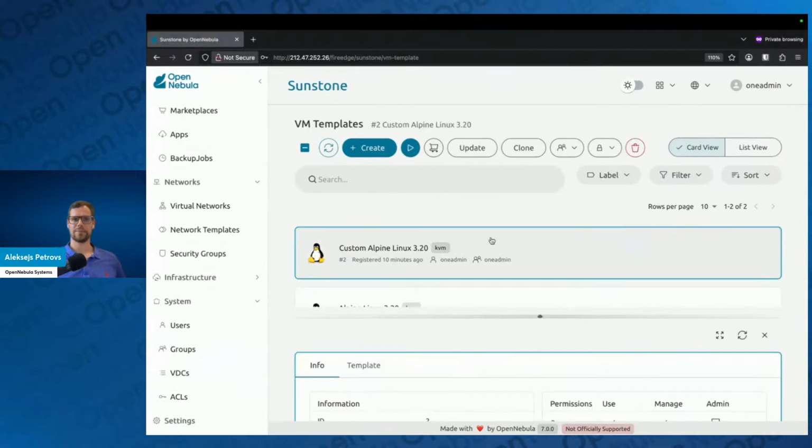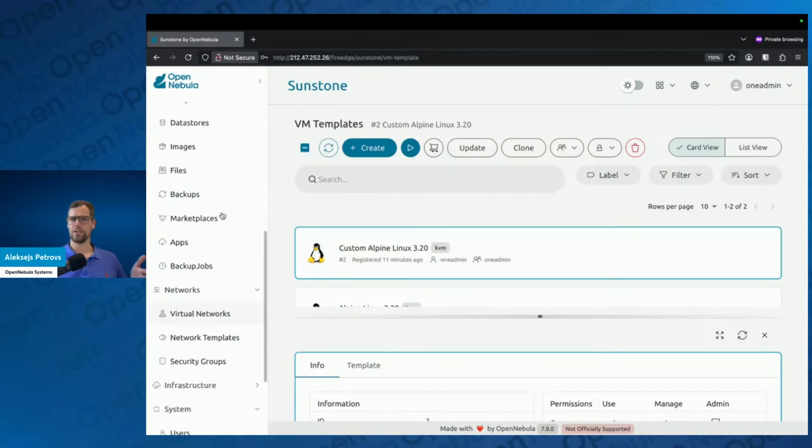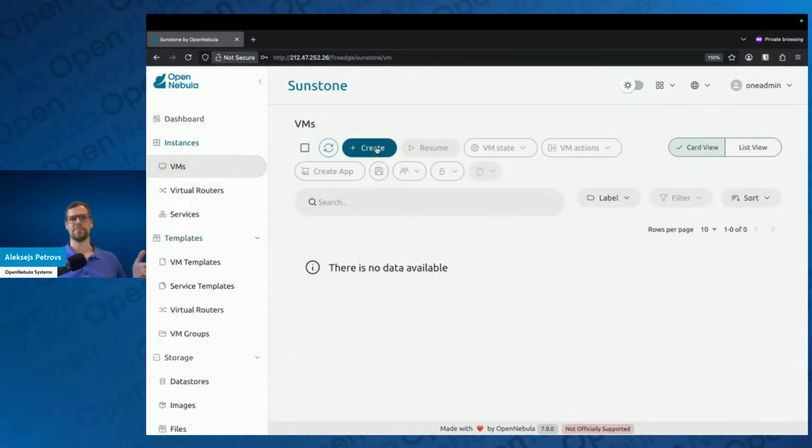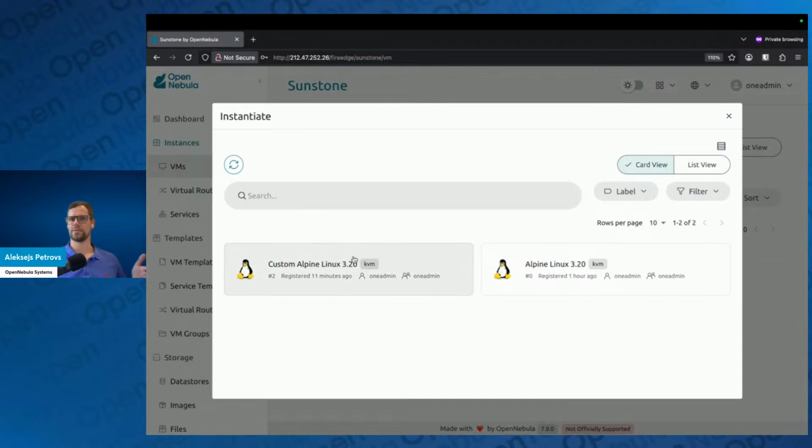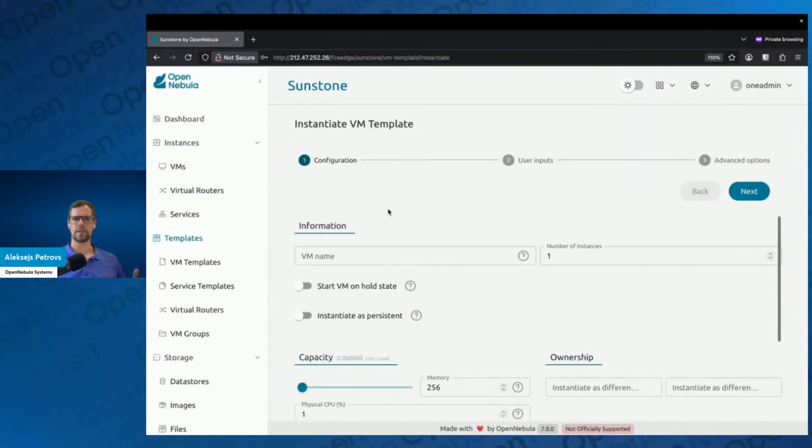So select your custom Alpine Linux 3.20 or whatever is yours. Press this button. Now, you can alternatively go to VMs and press create and then select this template. Then you are going to be presented with this deployment list. Since we are running as oneadmin, we have more fields right here, but your cloud users' view is going to be much more limited, right?